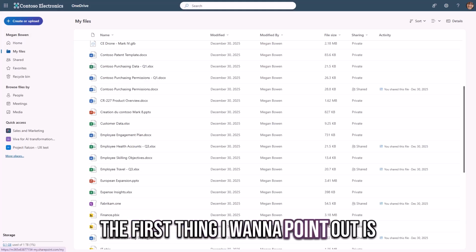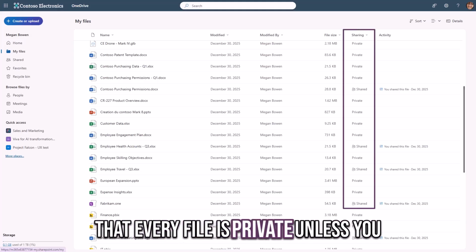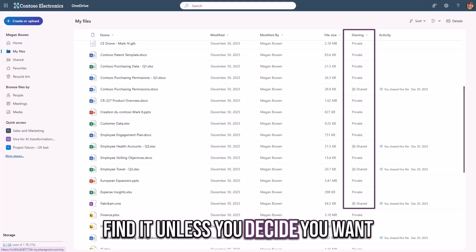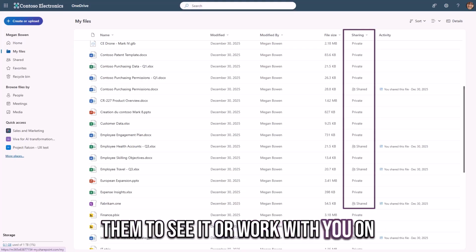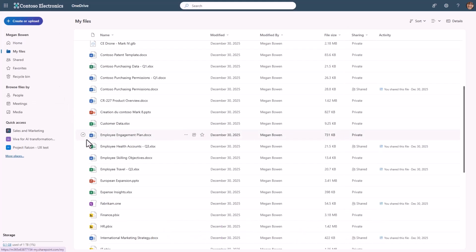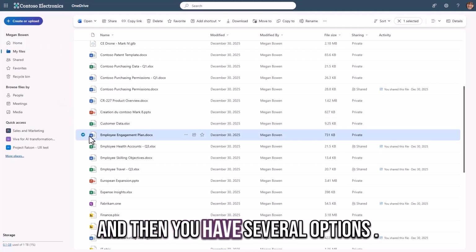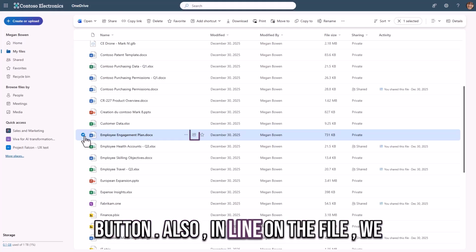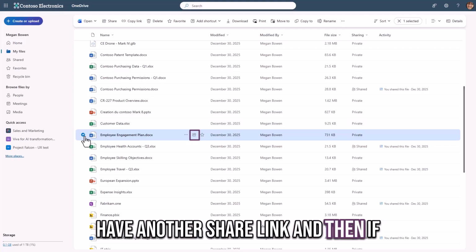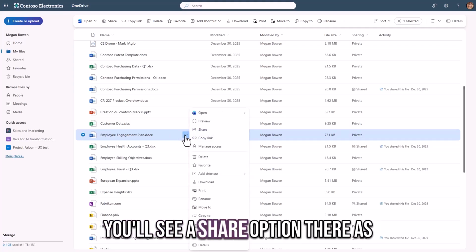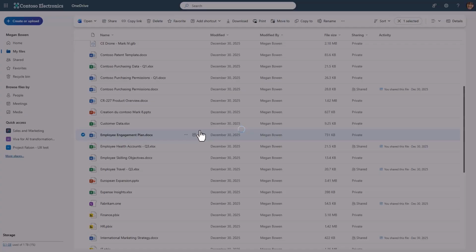The first thing I want to point out is that every file is private unless you share it. That means nobody can find it unless you decide you want them to see it or work with you on that file. To share a file, select the file, and then you have several options. Up on the toolbar, we have a share button. Also, inline on the file, we have another share link. And then if you click the More Options button, you'll see a share option there as well.